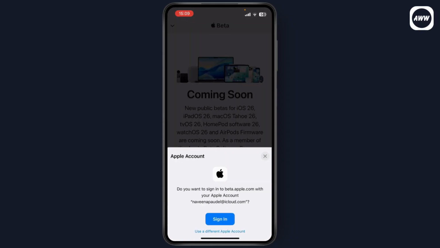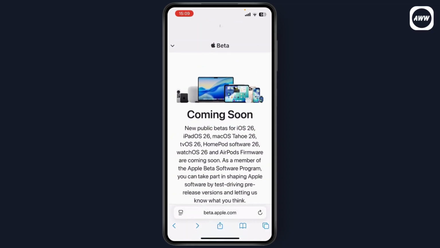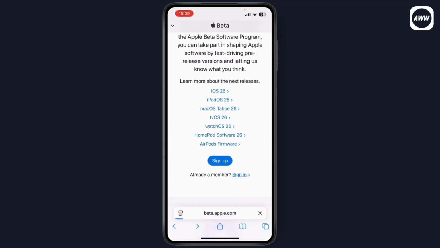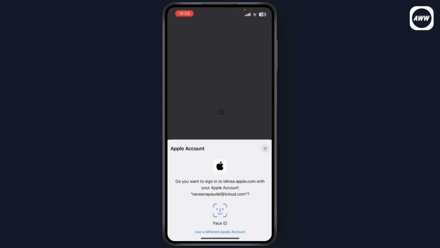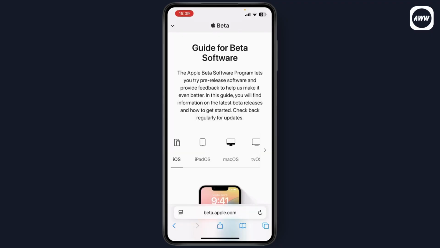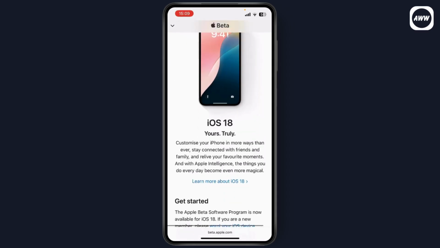Once you're on your beta.apple.com, you'll have this kind of interface. You need to scroll down and you need to go with sign in. Once you tap on sign in, you need to go with sign in again, which is on the bottom, and it will ask you for the Face ID. Go with your Face ID or your password and then sign in. After signing in, now you'll have this kind of interface.